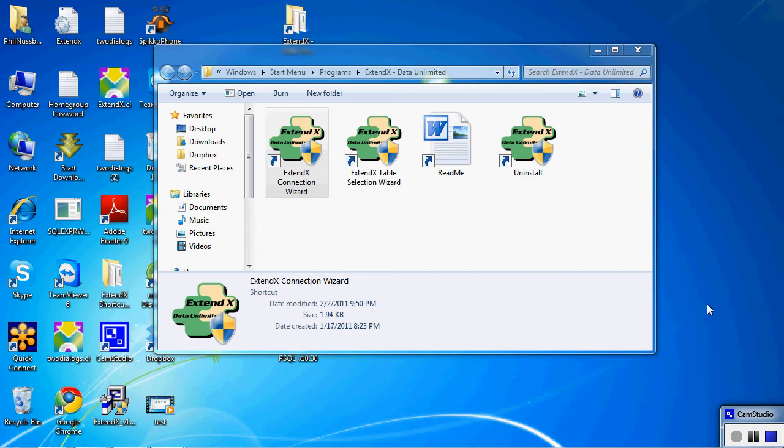When you installed it, if you go to Programs and look at All Programs, you'll see under the ExtendX entry 4 possibilities: the ExtendX Connection Wizard, the ExtendX Table Selection Wizard, the README, which you'll probably never read, and the Uninstall, which we hope you'll never use. We're going to start with the Connection Wizard to establish the connection the first time.